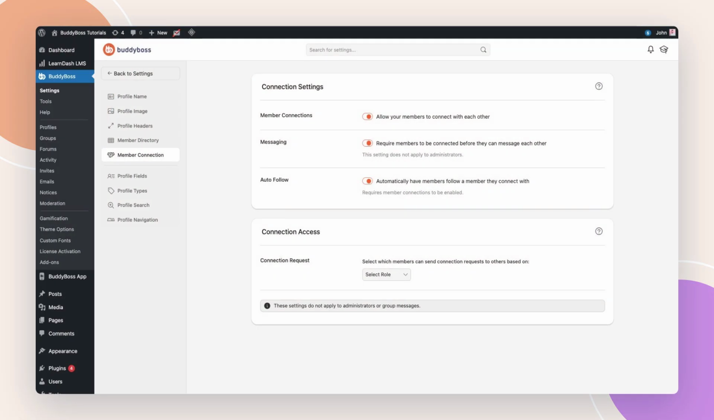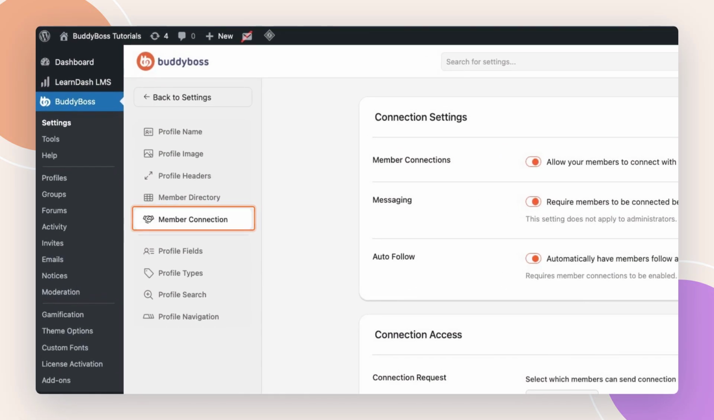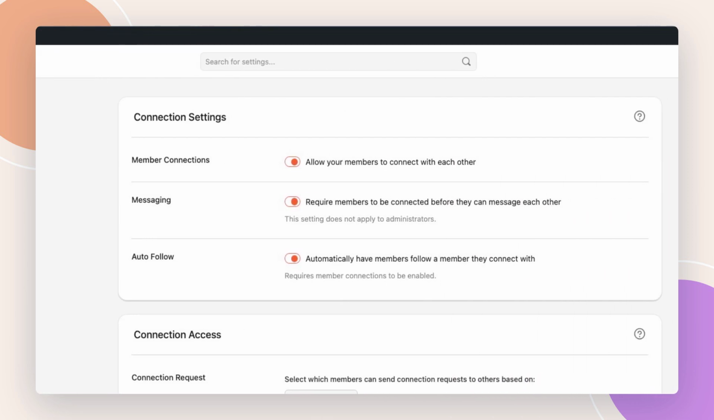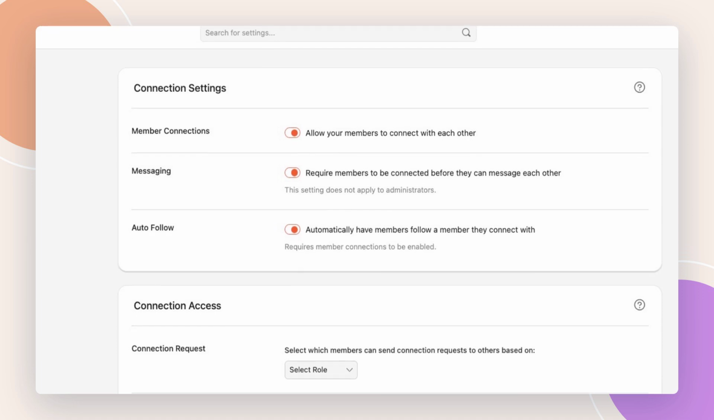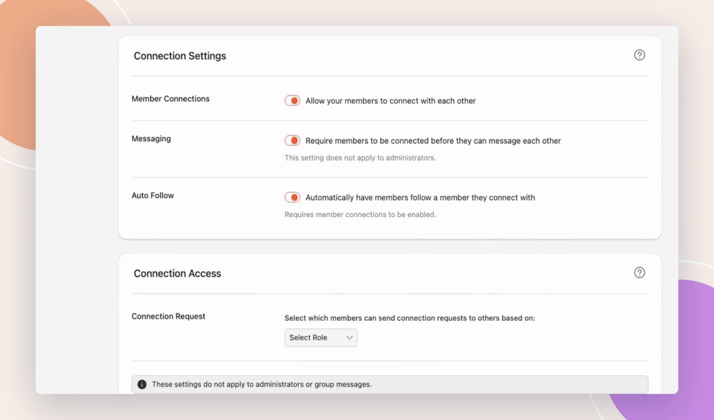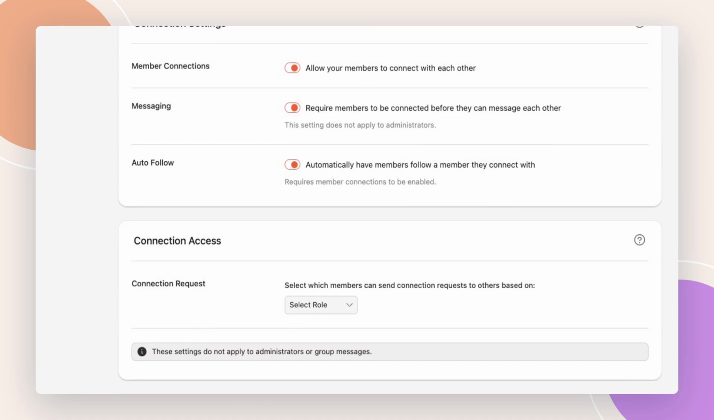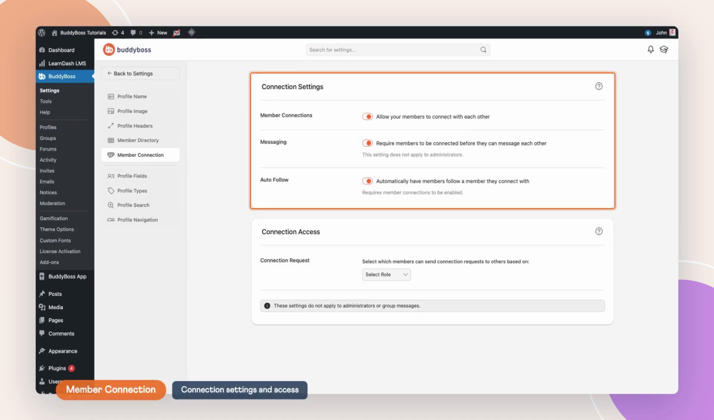In this video, we'll walk through how to configure the Member Connection tab under the Member Profile settings. These settings control how members connect, message, and interact with each other within your community. Let's get started. The first section is Connection Settings.